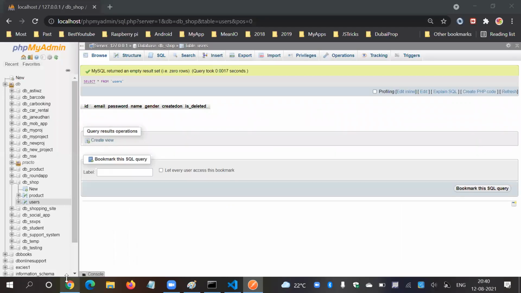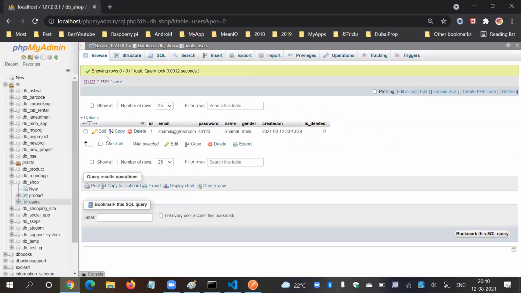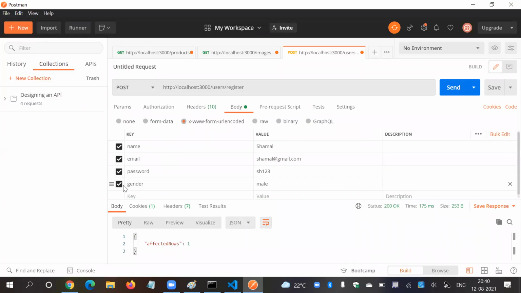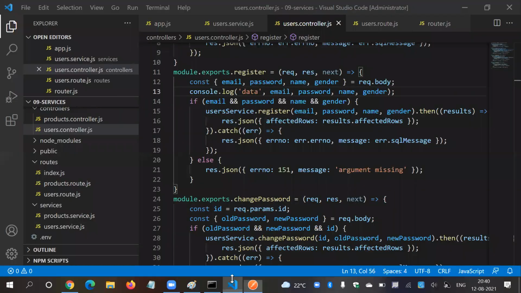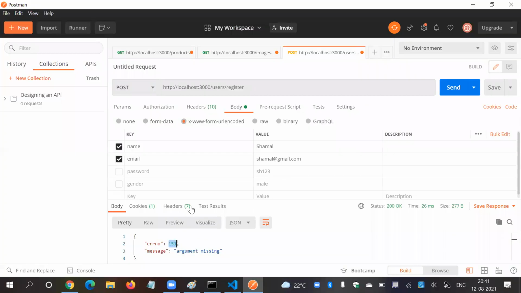Let's open our database, browse. Yes, we have the first record. Awesome, so our query is running. Let's try to skip a few things, let's say name and email. Then we got this error 151, argument missing. Why this? Because in our controller, in registration, we check if all these fields are available, otherwise there is a temporary error number and message. You can customize it as per your requirement. We are just using some demo error number. So yes, our registration API is working, and this is really awesome.